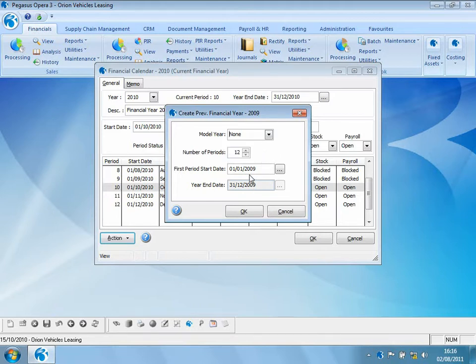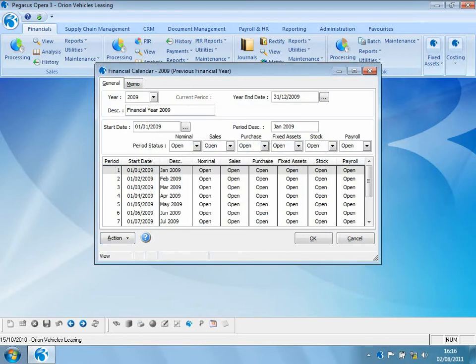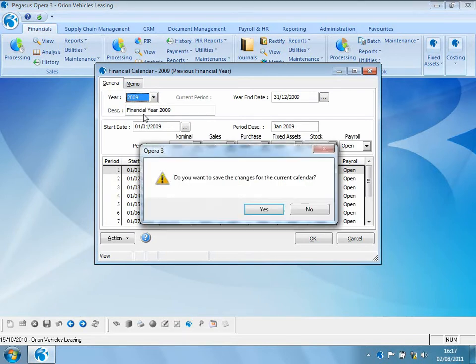For the previous financial year, it asks me what is the start date and what is the end date. And when I select OK, it's just warning me I'm just about to create the financial calendar for the previous year, 2009. If I select yes there, then I can now see that I have the calendar for 2009 as well as the calendar for 2010 and for 2011.